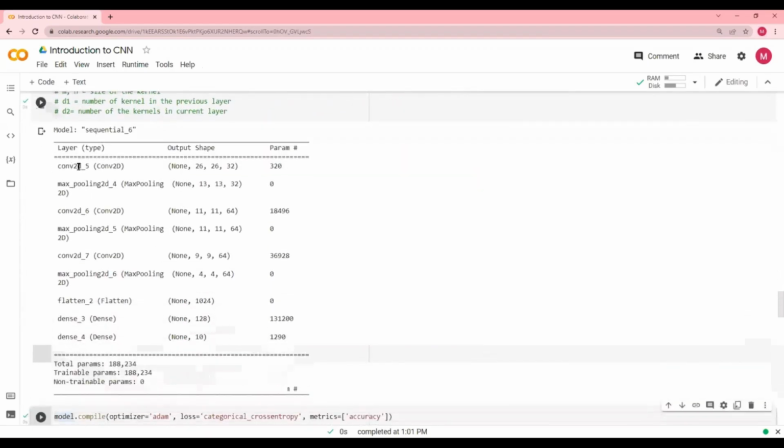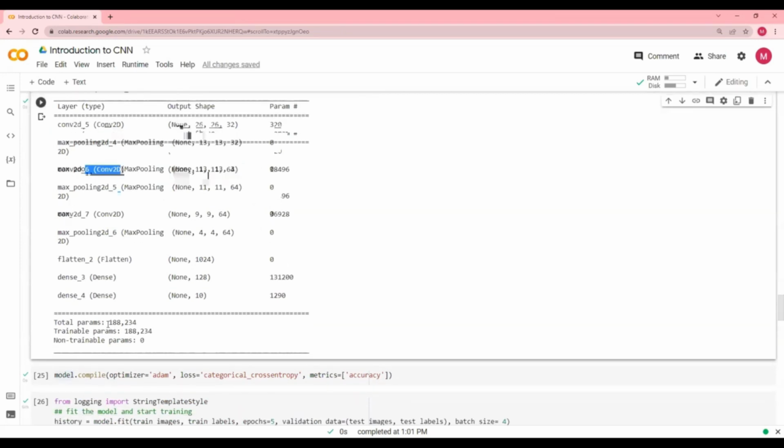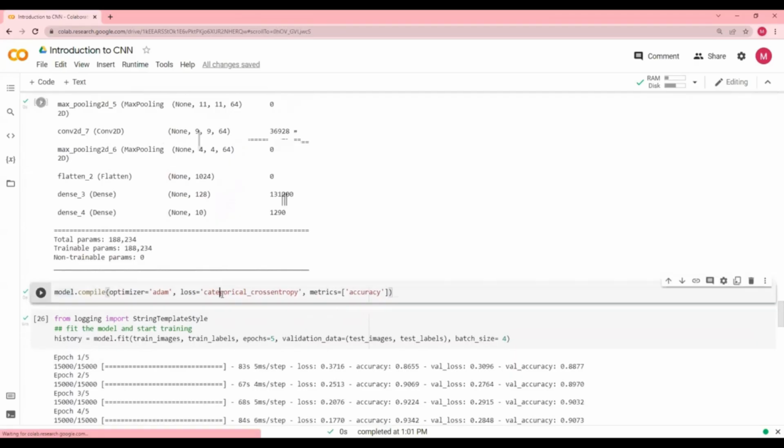See, the convolution has the input, and there is max pooling. Then the second convolution, right? That's how the parameters are changing. So there are now around 188,000 parameters here. Now compile this one.